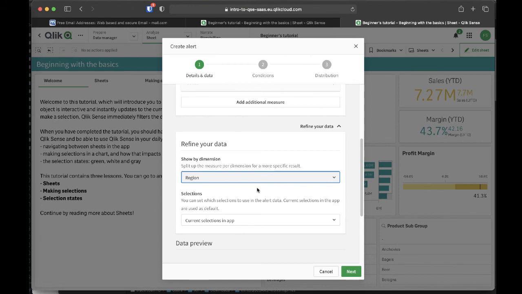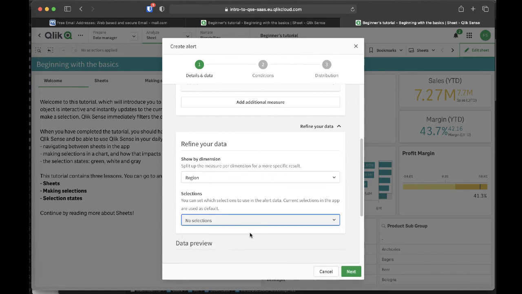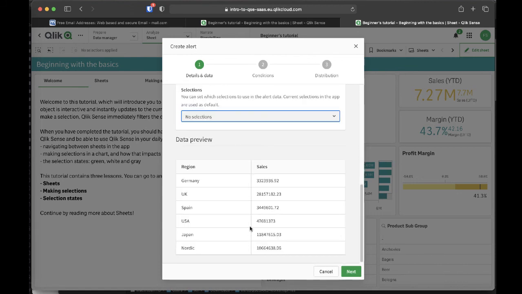For selections, we don't want any selections in the app. As it happens, we haven't made any, but we want to be specific, so we're going to say no selections. Scroll down and it gives you a preview of the data that it sees. So it's going to show us the values here, not the chart, which is what we want. Next, then click Next.